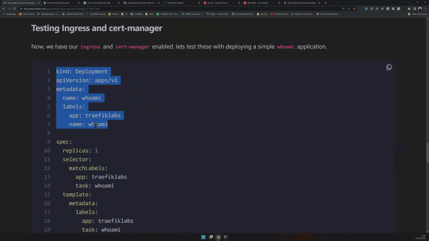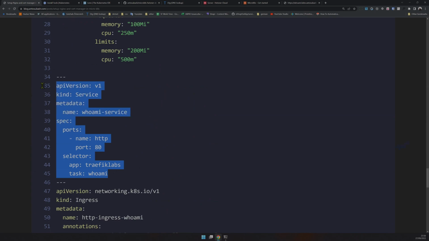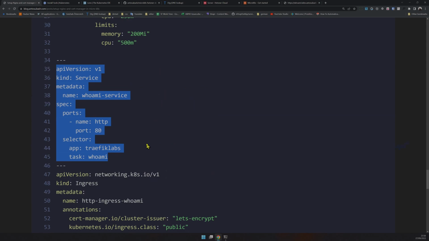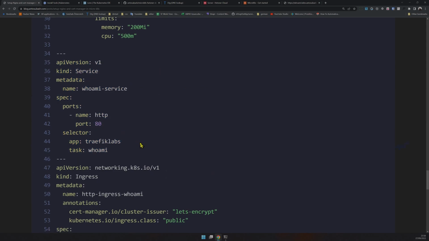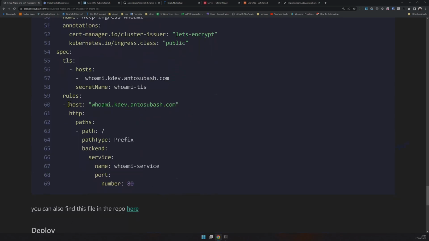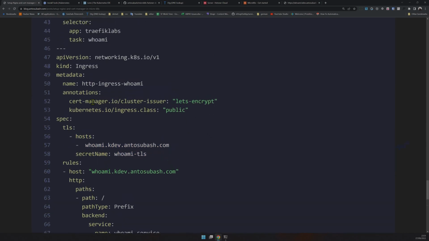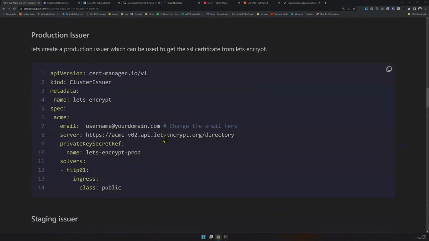You just create a deployment, and this is where you specify the container information, and then create a service for that container. In Kubernetes, that's how you expose the container. You mention the port as 80, and then this is the ingress route. Ingress is what exposes the service to the outside world. So in the ingress route, we are mentioning the host as whoami.dev.andersbash.com. In the TLS section, we are mentioning the TLS name and also a host. And in the annotations, we are mentioning the cert-manager cluster issuer, which is Let's Encrypt, the name which we created here.